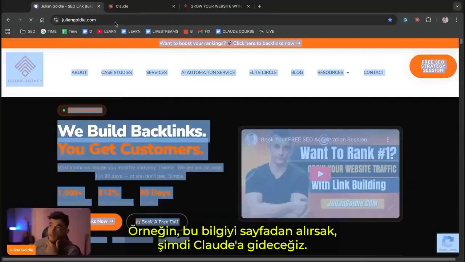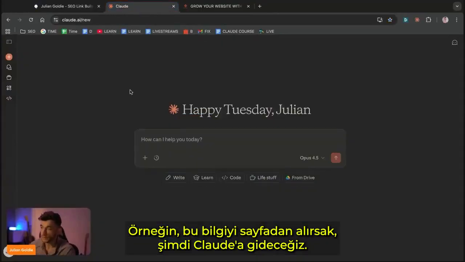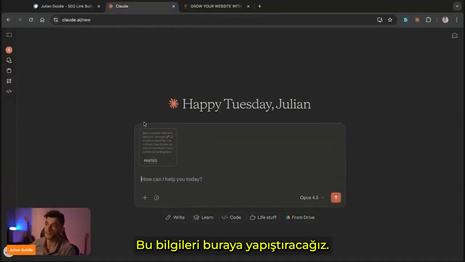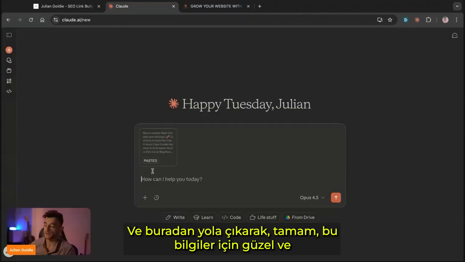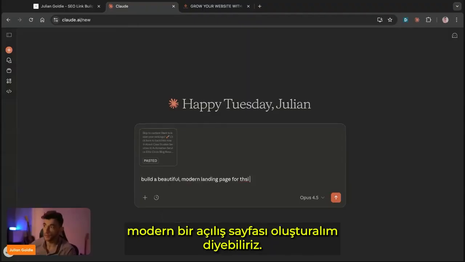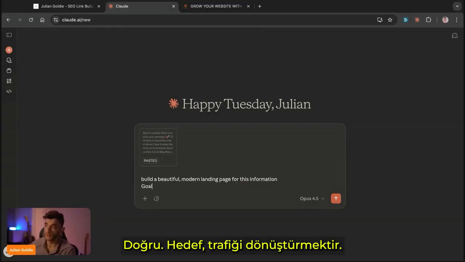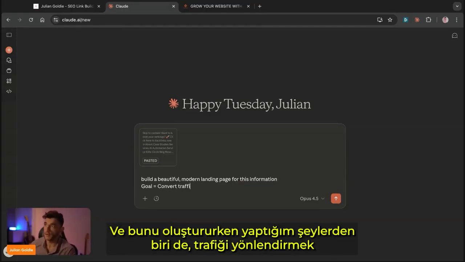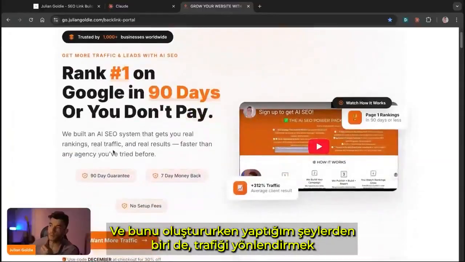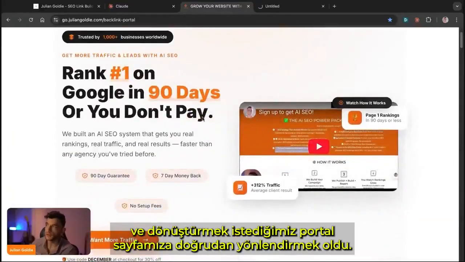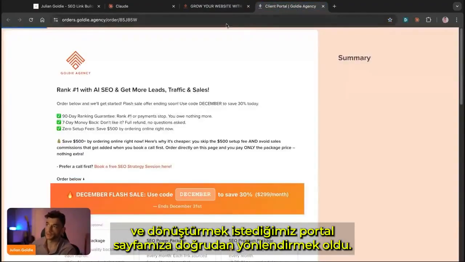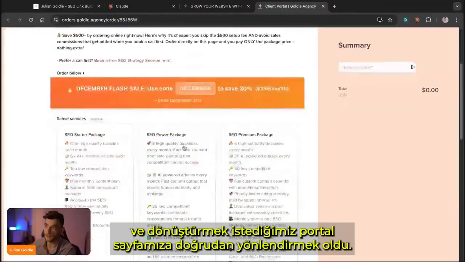So, for example, if we take this information from the page, then we're going to go over to Claude over here. We're going to paste in this information. And then from here, we can say, okay, build a beautiful modern landing page for this information, right? Goal equals convert traffic. And what I did as well when I was building this out is actually send it directly over to our portal page, right? Where we want to direct traffic and convert it.